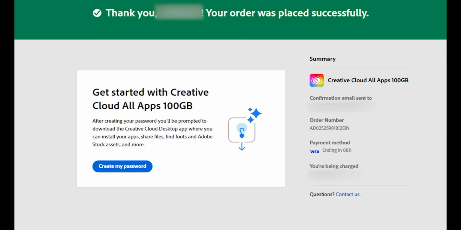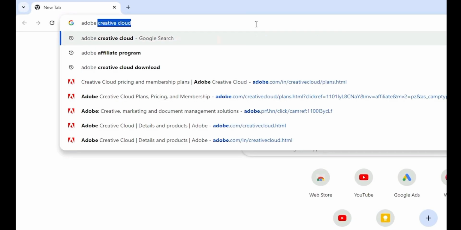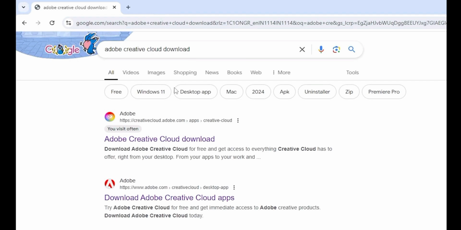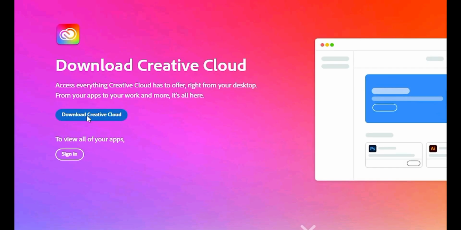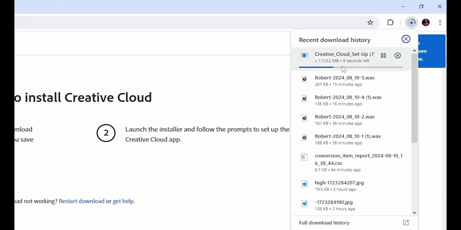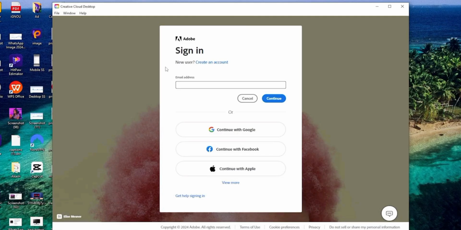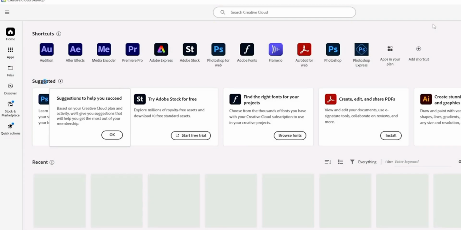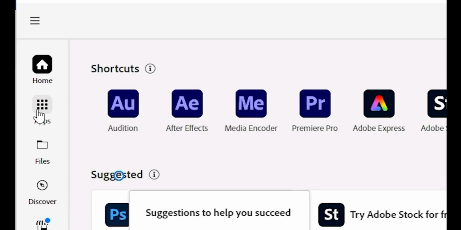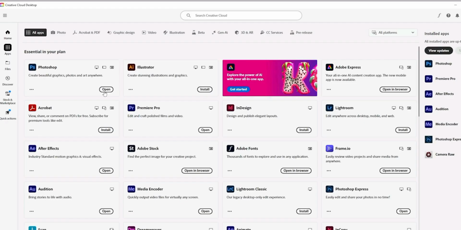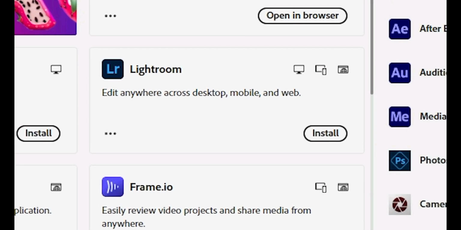Next, open a new tab in your browser and search for Adobe Creative Cloud Download. Click on the first link and download Creative Cloud. Once the app is downloaded, install it and sign in with the email address you used to create your Adobe Creative Cloud account. After signing into the app, go to the app section where you'll see a collection of all Adobe software. Look for Lightroom, install it, and you're ready to start using it.